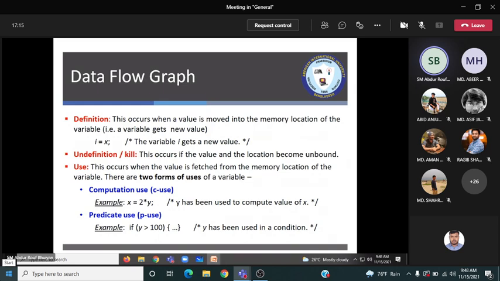Undefinition or kill. This occurs if the value and the location become unbound. Use. This occurs when the value is fetched from the memory location of the variable. There are two forms of uses of a variable: computation use or C use. That means when a variable is used in computation, we call it C use.